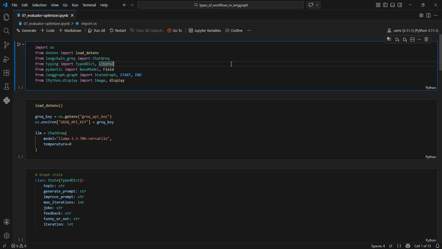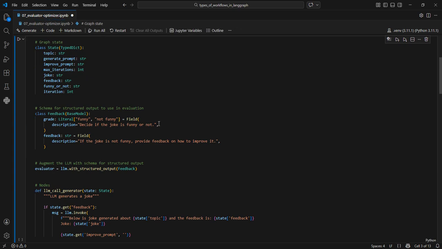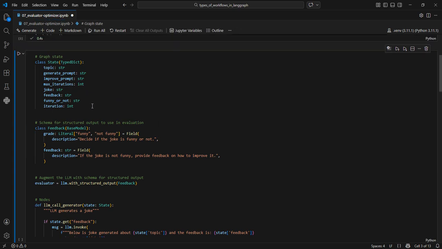We will start with all the necessary imports. We will initialize our LLM. Here, the LLM that we have used is from Grok because it is free. If you want to understand how to use Grok API for free in LangChain, please click on the link in the description. Now let's start building the graph.